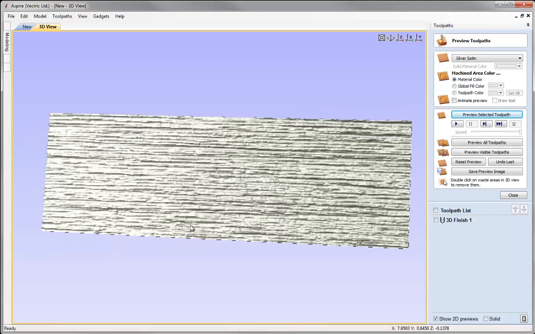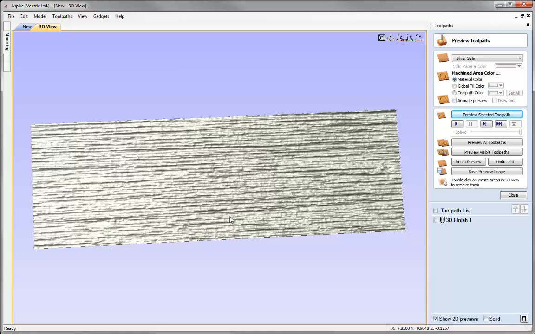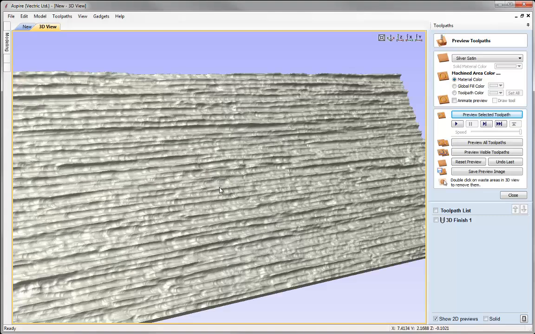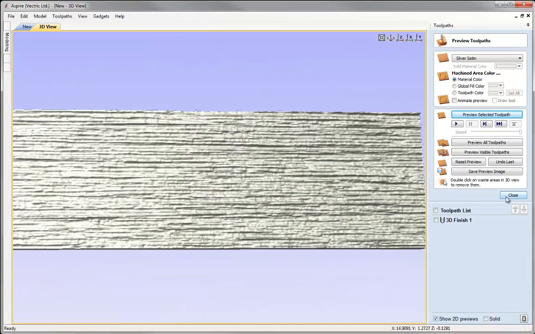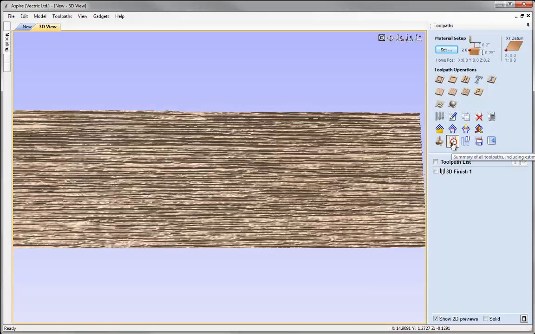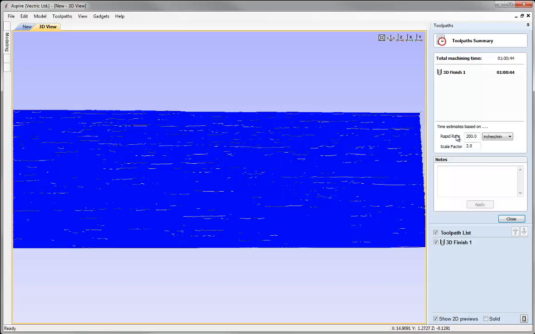So as you can see, we can get a nice wood grain effect from using a 3D component and then 3D machining that. The only problem is if we go to take a look at how long this toolpath takes to run. If we just go to the summary of all toolpaths, you'll see at 200 inches a minute, that's going to take an hour to machine a 15 inch by 5 inch piece of material.